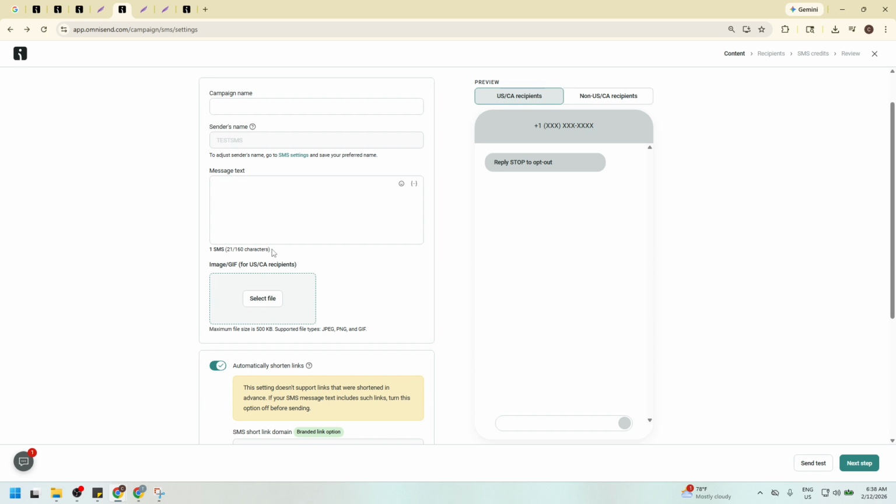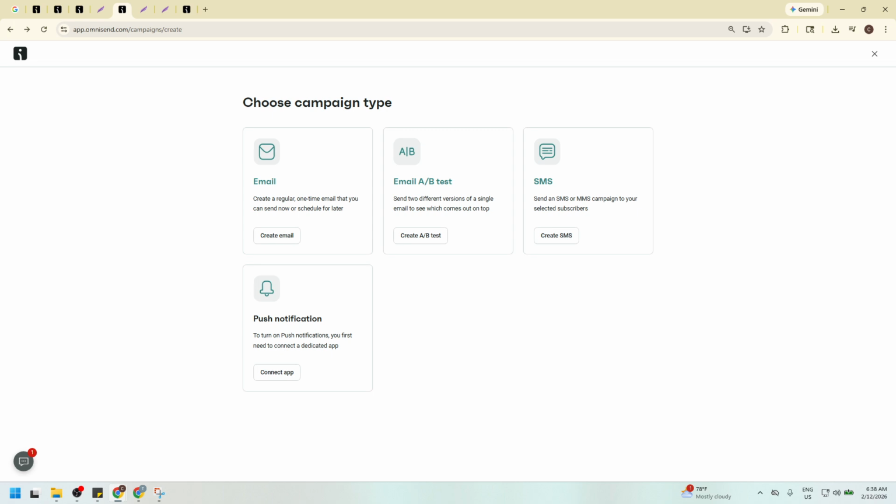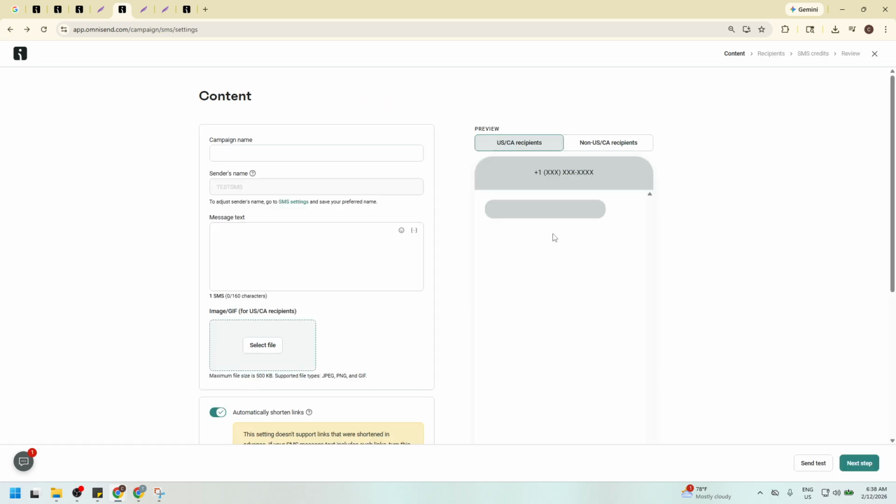If it makes sense for your message, click Select File to add an image or GIF. Just remember that adding media can convert your message to MMS and may use more credits. Keep files lightweight and relevant, and avoid overly busy visuals so your main point stays front and center.